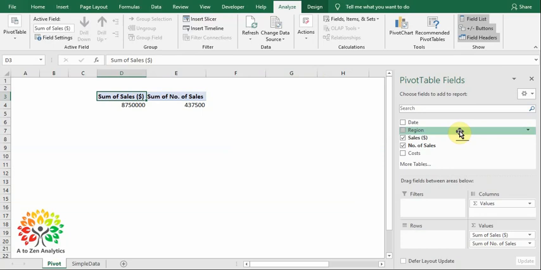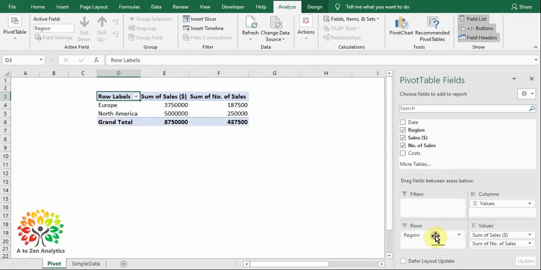Next I drew a table which broke down the sales by region. Dragging region to row creates this table, and a grand total is also created which sums the rows.